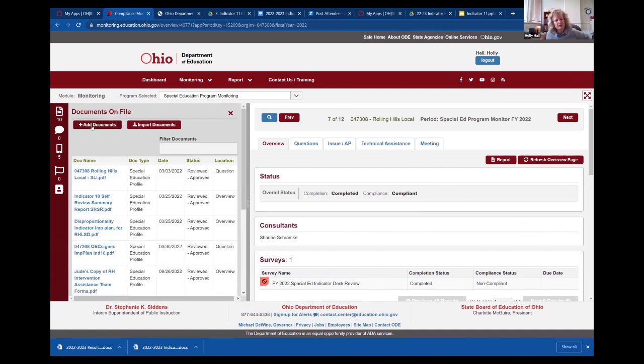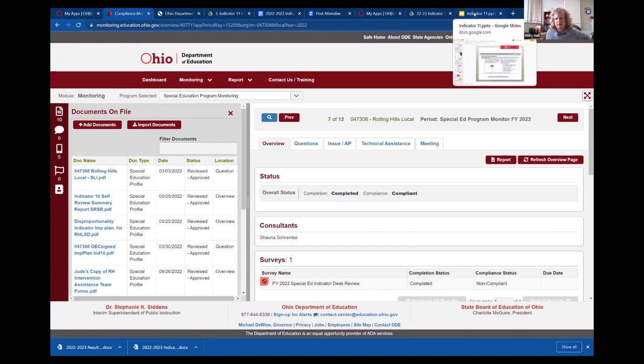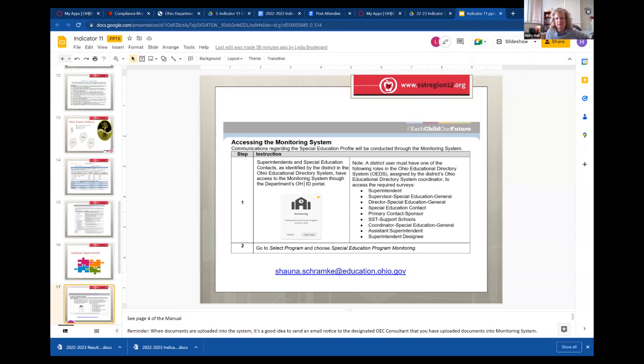where once you're in here, this is where you would add documents or import documents. And this is kind of where the upload occurs for those forms or your evidence that needs to be uploaded. It's not a difficult system, but when you're not in it very often, it's just thinking about where you need to go. So that's the monitoring application.